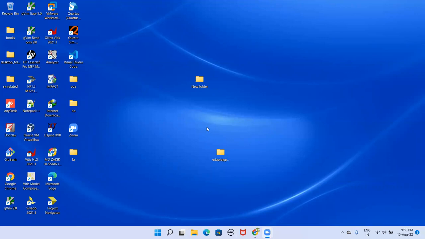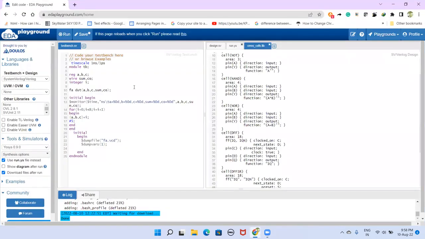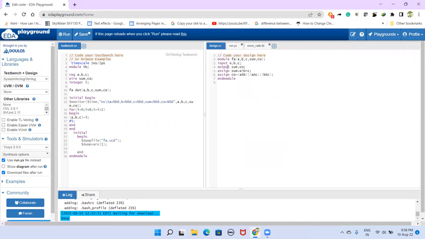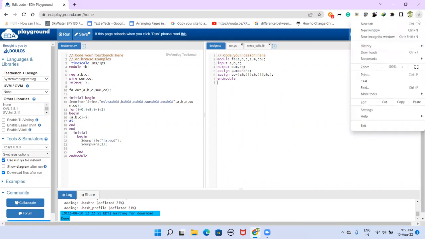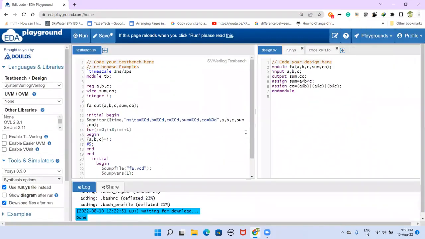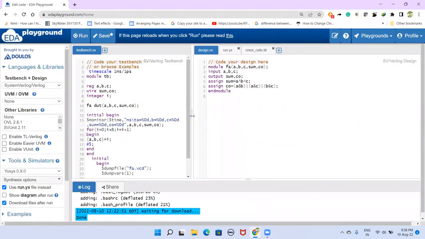In this video, I'll be demonstrating how to use this tool which is available on EDA Playground for synthesis purpose. So let us understand the things that are required. Obviously, we need the design that we want to synthesize. In this case, I have taken a full adder just for demonstration purpose. This is our full adder description here.